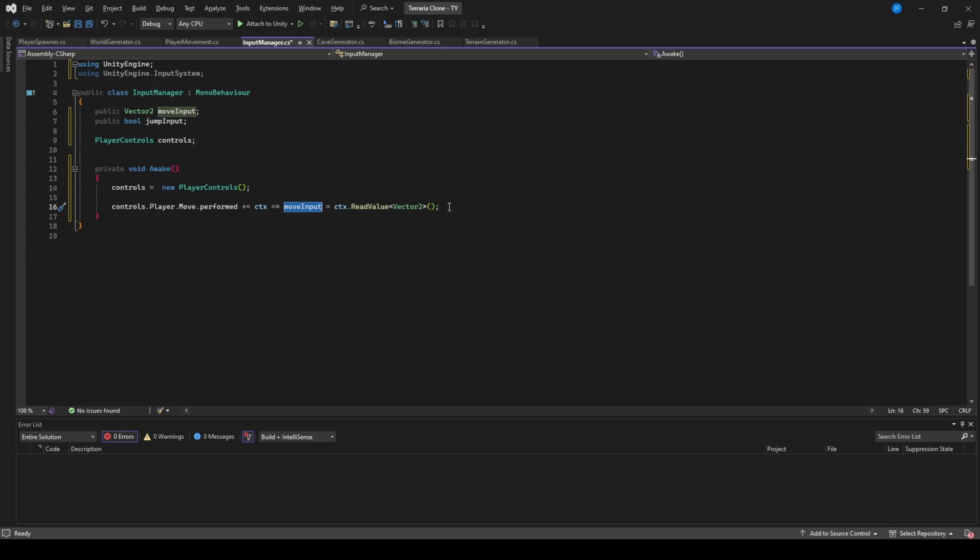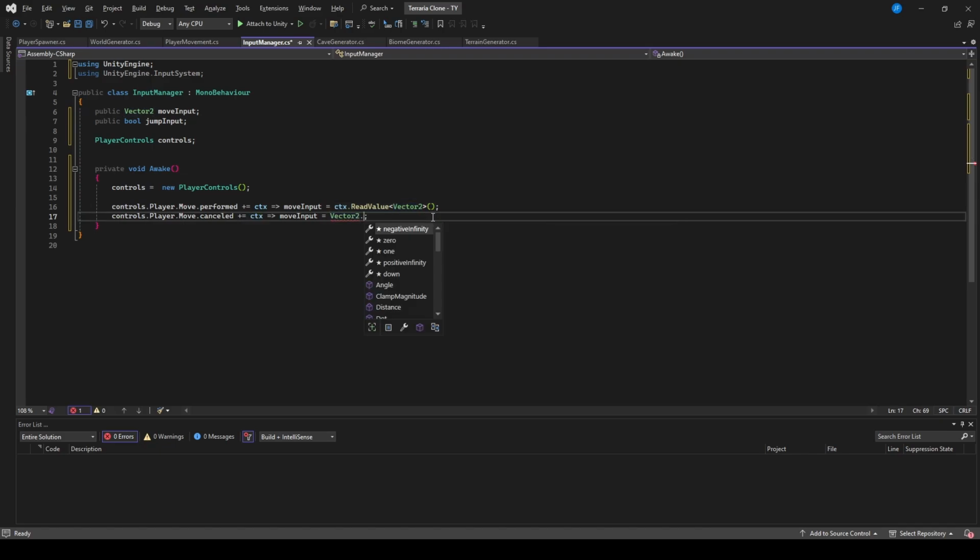And then we need to do a very similar thing here, except the next one is for when there is no movement or if it is canceled. So here we're going to do almost the exact same thing. I'm going to copy and paste that, and where it says .performed, we're going to say .canceled. And at the end, after the equals, this is going to equal Vector2.zero. So basically this is saying there's no movement at all. When the player stops providing input, we're setting the move input to 0 to stop their movement.